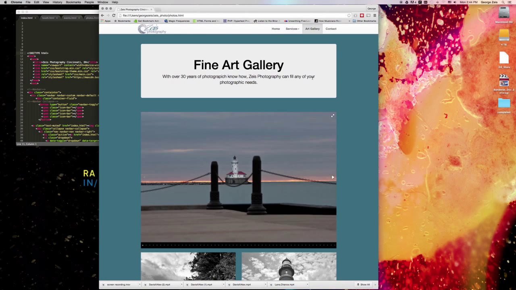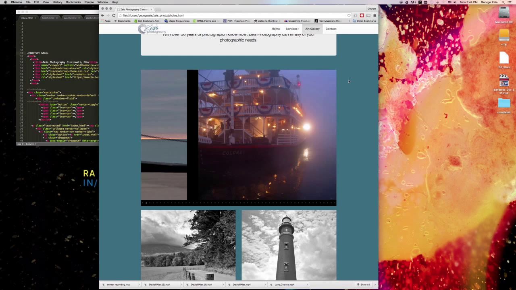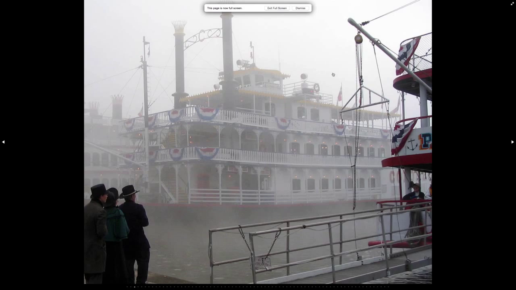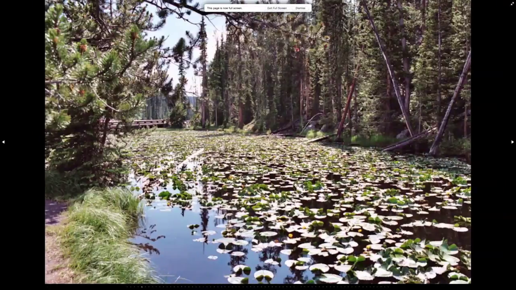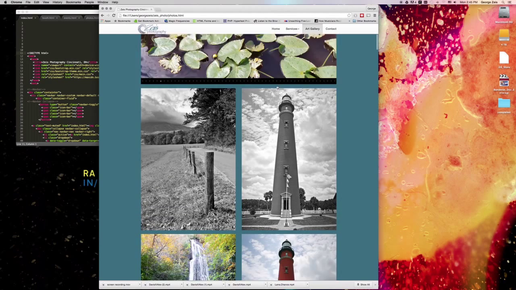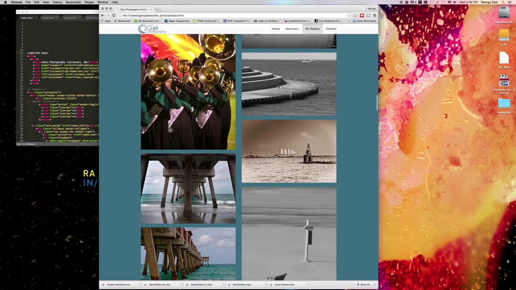Over here in the art gallery, we have the stuff that is on the fine art page. This is fully clickable into a large format, which you can use keys or mouse. And along the bottom here, we have a display of all of the photographs as well, so that way you have your choice.